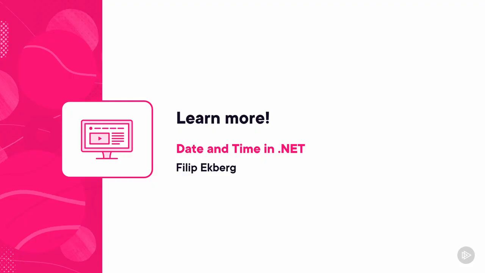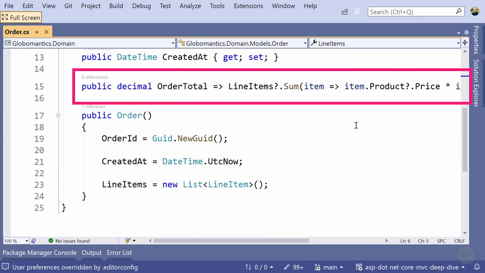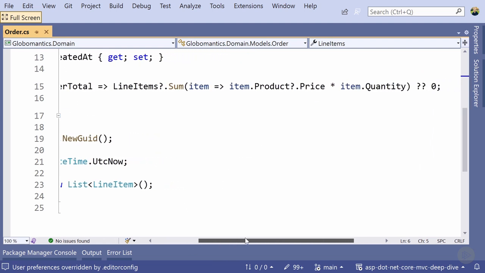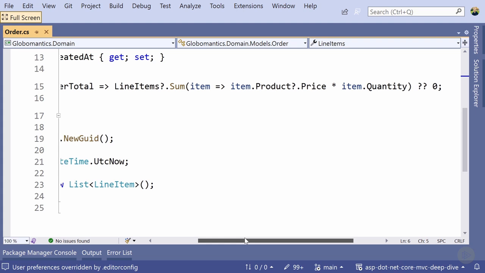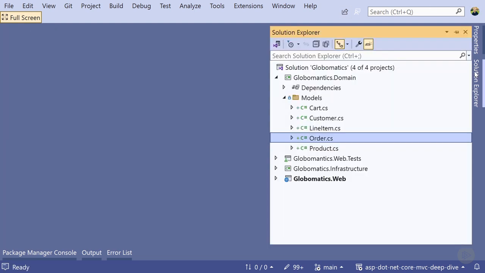Working properly with dates and times is a complex subject, even if it sounds simple, which is why I have a whole course on that subject. And then we also have a property that will compute the order total. It will look at the line items, summarize the price multiplied by the quantity, so that we don't have to do this elsewhere. You can take a look at the other models if you'd like to, but they're simply containers of some data. They represent what we are later going to show in our UI. Or rather, it represents what we are going to store in our database.